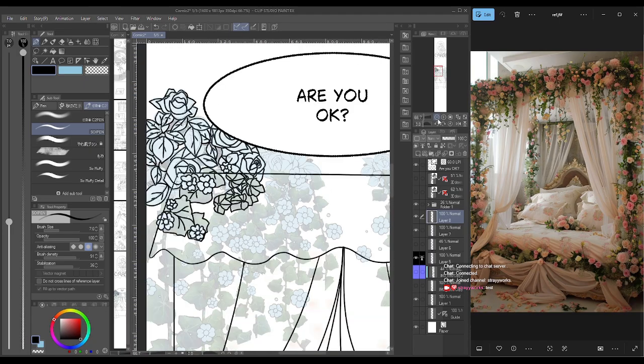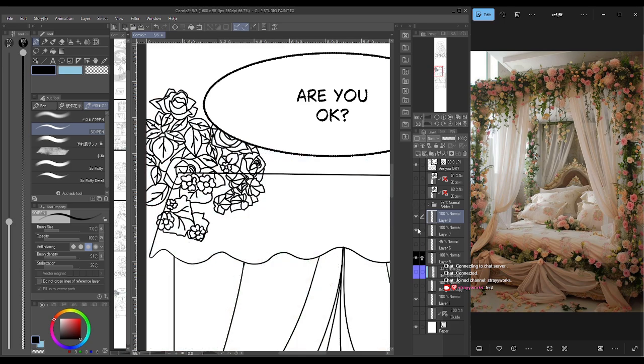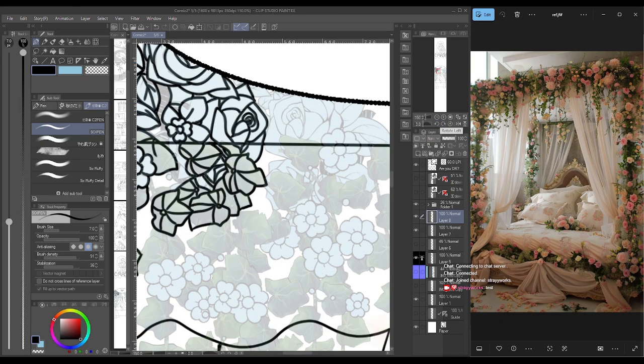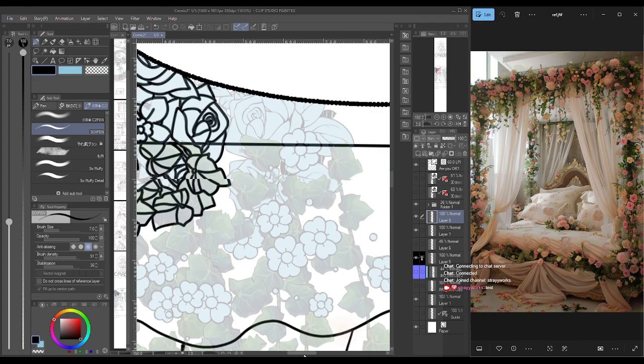We have so many more flowers too. I think this is going to turn out pretty cute. Honestly, I don't know why I'm doing this to myself.